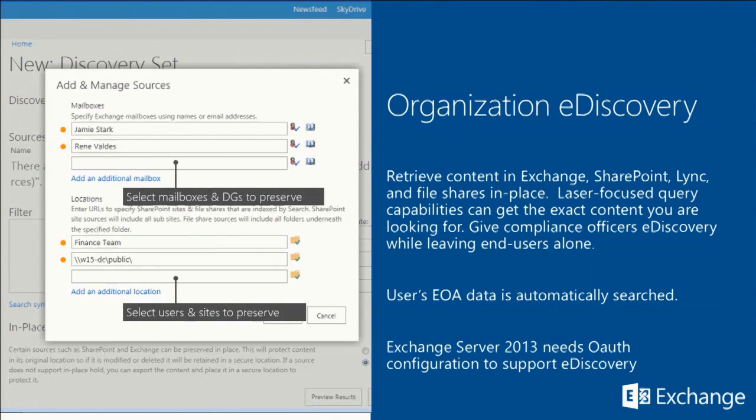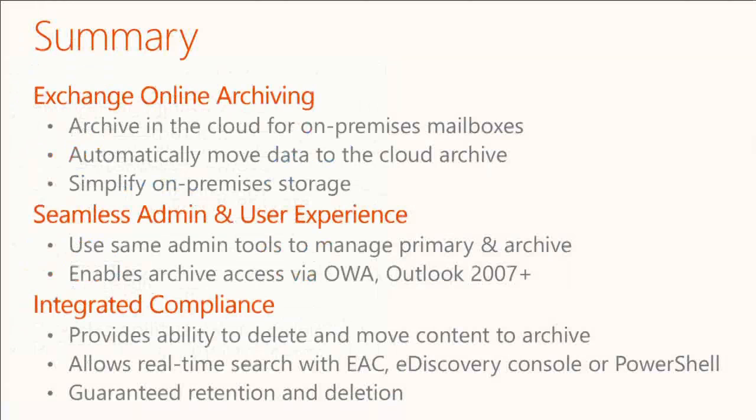And select mailboxes here. Okay, so to summarize now: Exchange Online Archiving gives you an easy way to manage your storage across on-premises and move all the old data to the cloud. All your compliance features will work seamlessly, including hold, retention and archiving policies. E-discovery works seamlessly. It's all across a great story for the user and the admin.